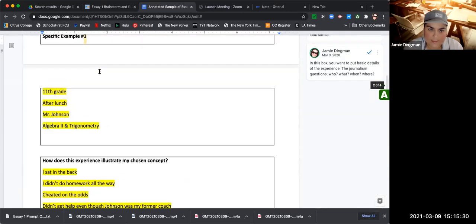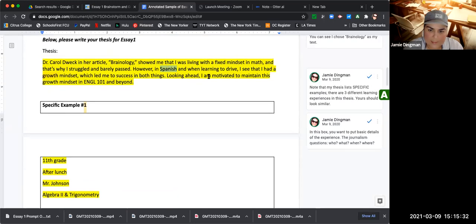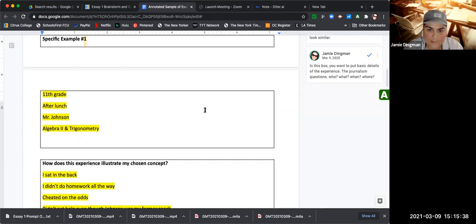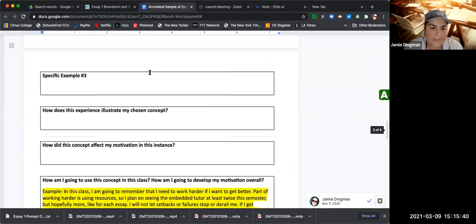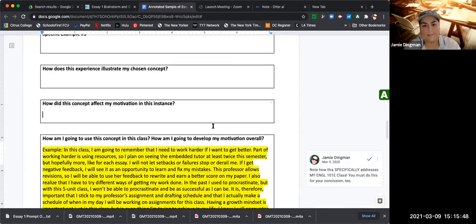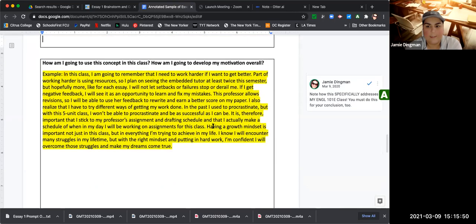So do the same thing for example 2 and then example 3, and we can see going back up to my thesis, if I were to continue, Spanish is my second example, and my third example, my last one, is learning to drive, right? And so that would go in example 3, and I would fill out those details the same way I did for that very first example. All right, now then your last box is going to be down here on the conclusion, right?